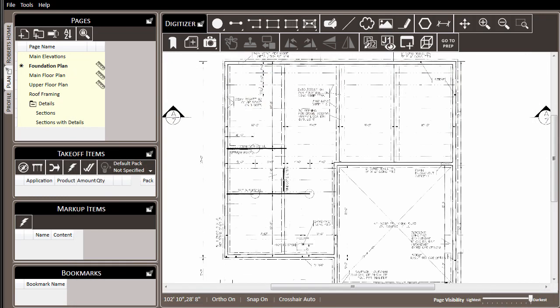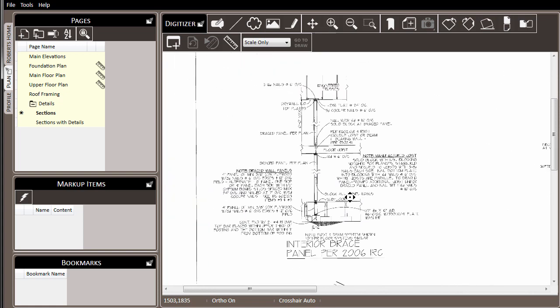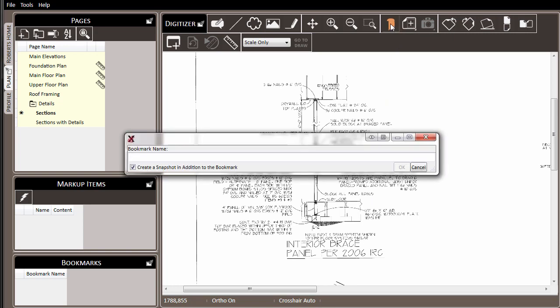A second tool that's available to make you more effective as you navigate through your plan is the bookmark feature. This can be useful to allow you to easily return to a specific area of the plan for reference. For example, here on the sections page, if we come to this corner, we can see that there is an interior brace panel section. And if we need to return there from time to time to evaluate it, we can create a bookmark for it. To do this, we'll click on the bookmarks icon in the toolbar, and we'll give the bookmark a name. In this case, we'll call it the interior brace panel.